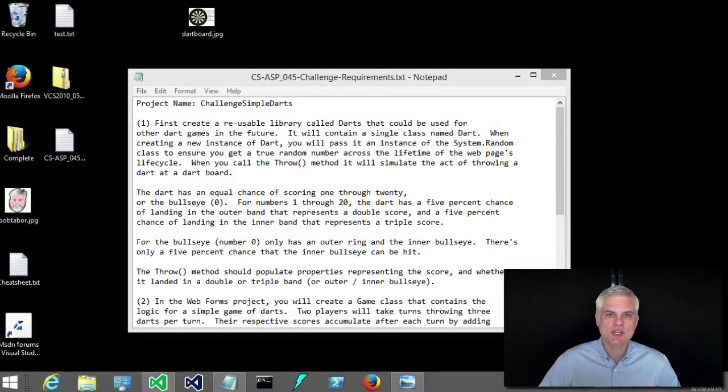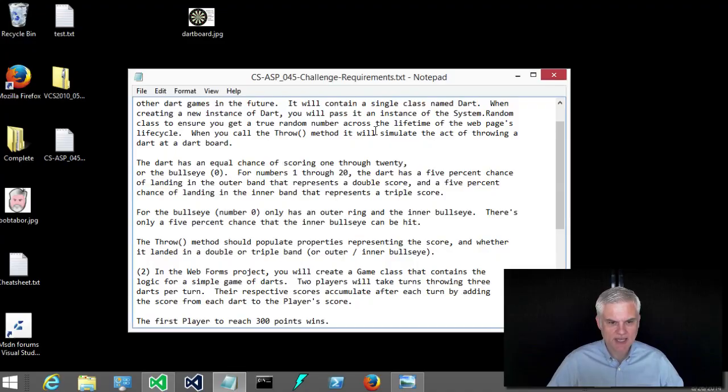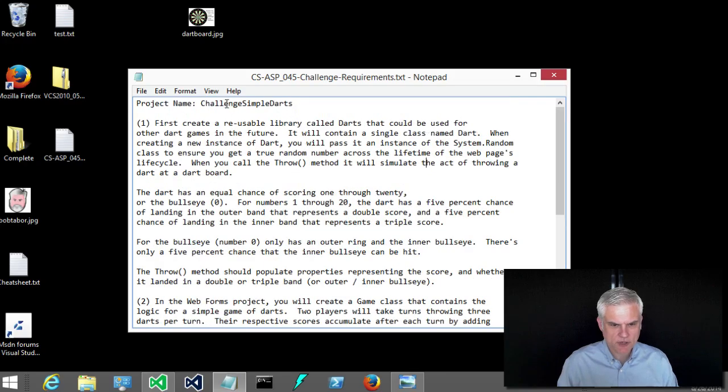This is the solution for the challenge called Challenge Simple Darts. We've got a number of requirements here spelled out for us that we reviewed in the assignment video. So let's go ahead and get started with the first assignment, which is that we're going to create a project, and the very first thing we'll create is a reusable library called Darts that could be used for other Dart games in the future.